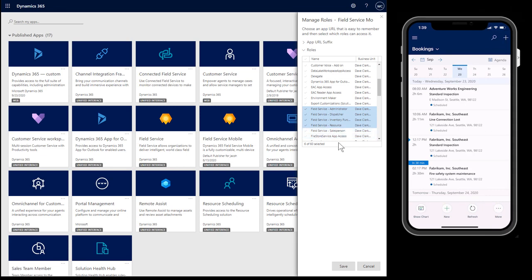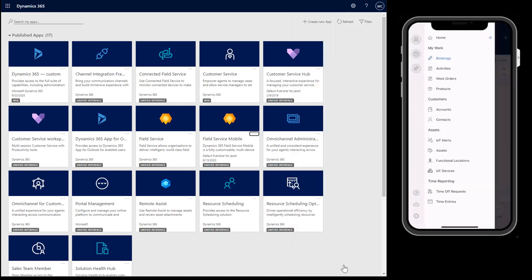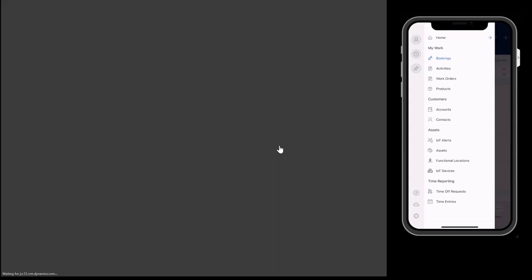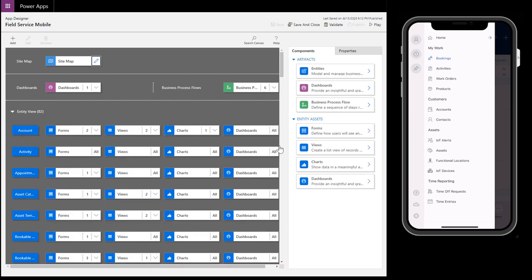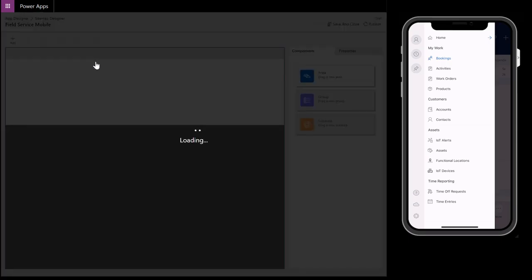One of the most common configurations to the Field Service Mobile app is editing the home screen. As you can see to the right, the home screen is the list of entities displayed on the main screen of the mobile app. In your web browser, go to the Field Service Mobile model-driven app and select Options, then open in App Designer. The home screen is referred to as the app's sitemap. Select the pencil icon to edit the sitemap.